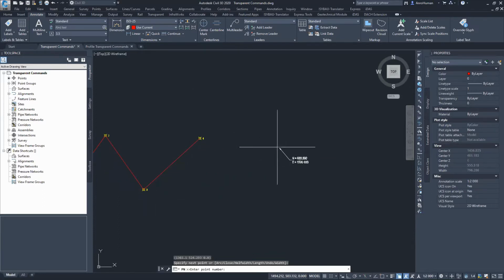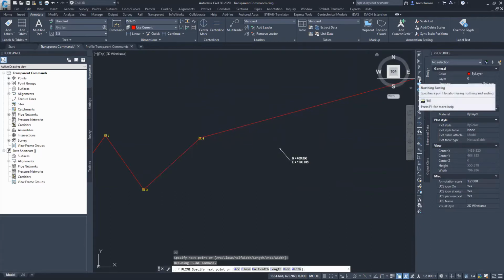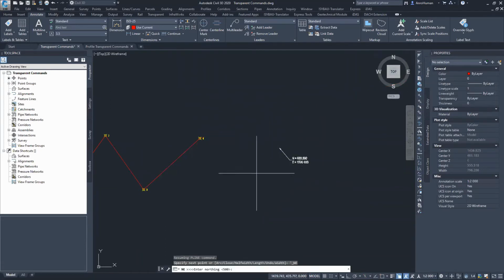Now, say, for example, I want to draw to a specific coordinate. I want to continue this polyline and draw to a specific coordinate. Seeing as I'm still in the point number function, I'm going to press escape so that I can see my polyline command still continuing. And then what I'm going to use is I'm going to draw it to a northing easting location. So over here on the transparent commands, I'm going to click on northing easting.